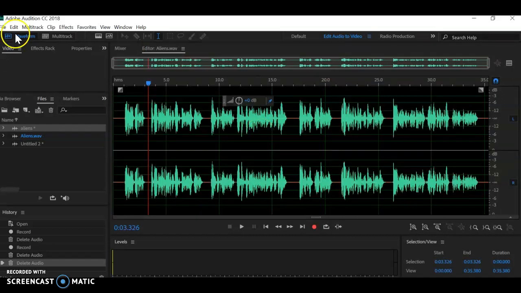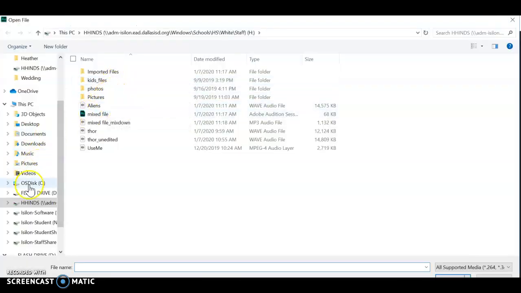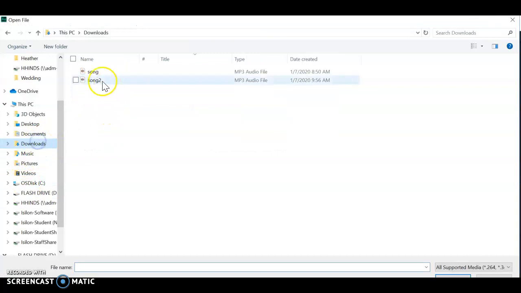The next step is to open up the song you want to mix it with. So if you don't know what song you want to mix it with, then decide that first, and we'll talk about how we can get that music to you separately. But I'll go ahead and open up the song. So I'm going to go to File, and I'm going to go to Open. And I've got my song right here.